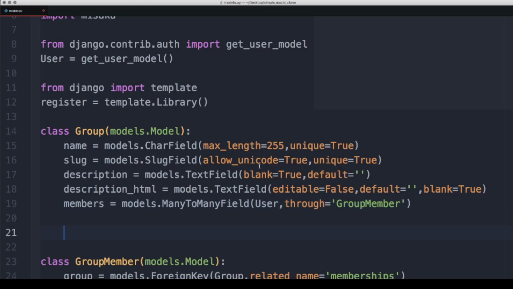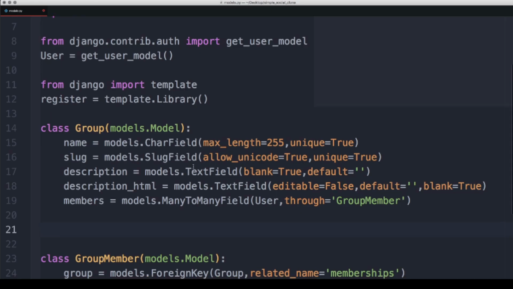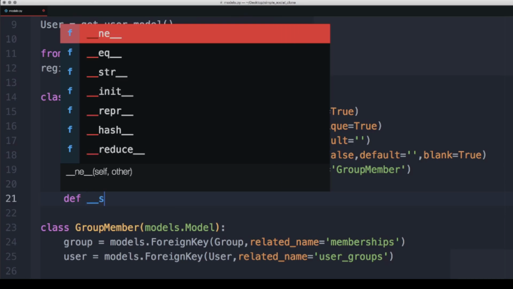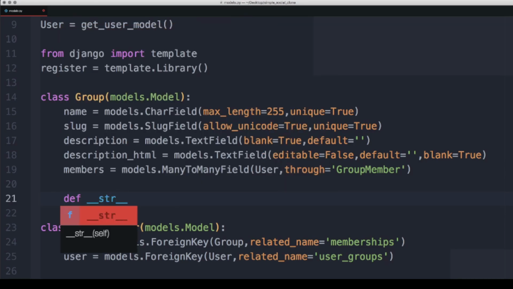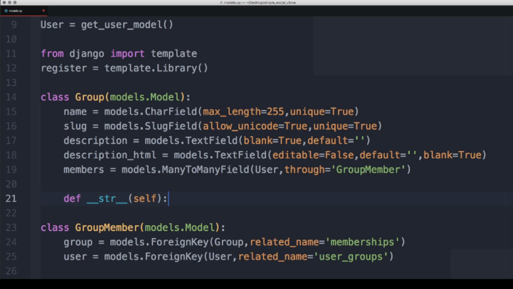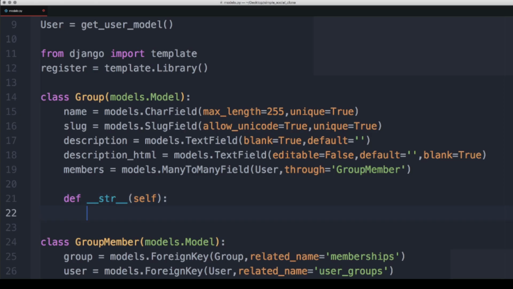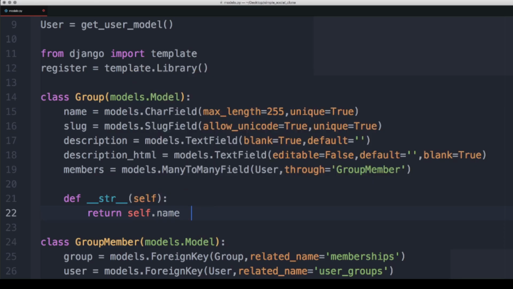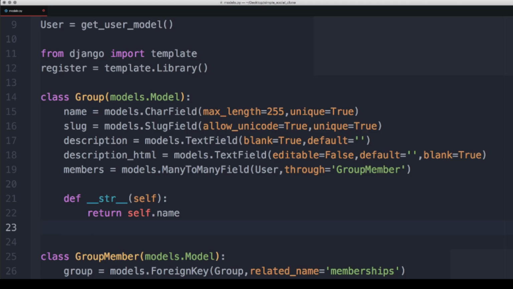Okay. So now we have the basic attributes for our group, and we are going to add in a couple of methods. So the first method we are just going to say __str__, and this is just going to be the string representation of a group object where it's going to return self.name. So the group string representation is just the name of the group.